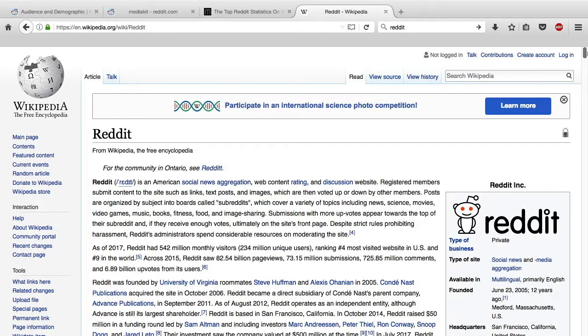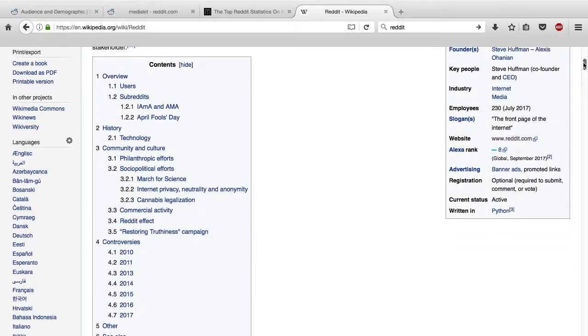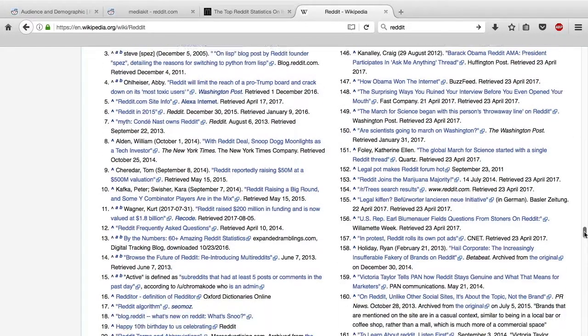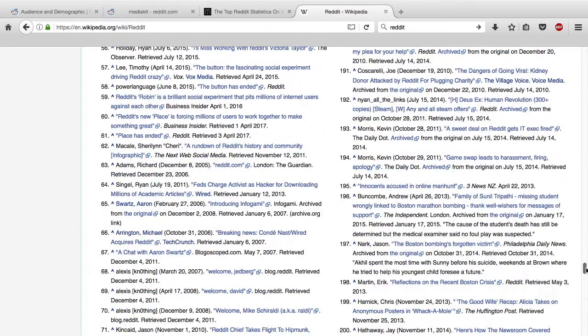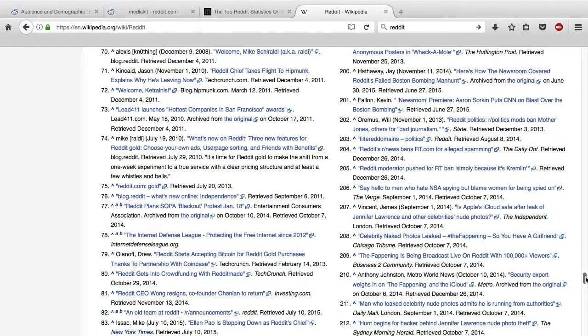For other information about a site's history, community, and other contextual elements, looking at its Wikipedia page is also useful. On Wikipedia, we can find an overview, history, community and culture, among other things. Importantly, there are also citations that can refer you to other relevant contextual details for preparing for your analysis.